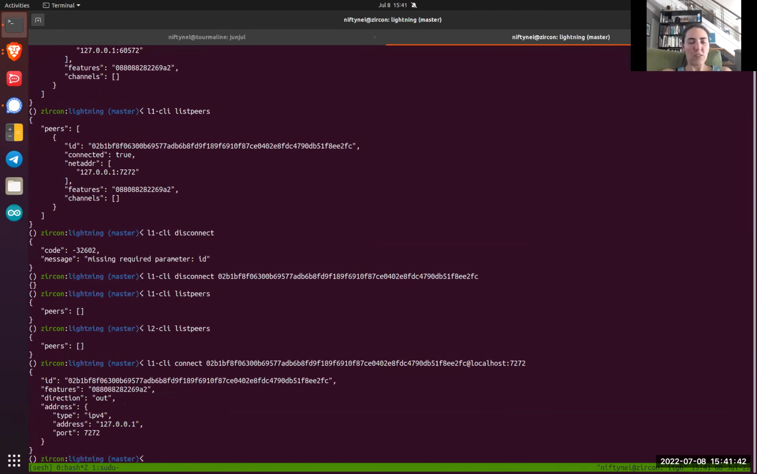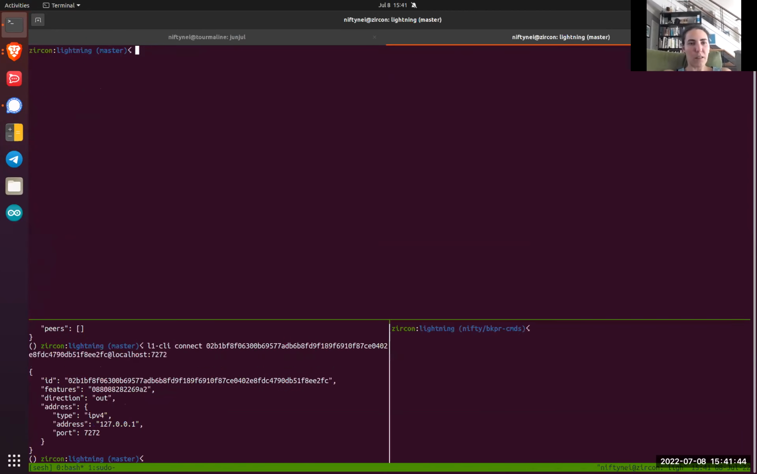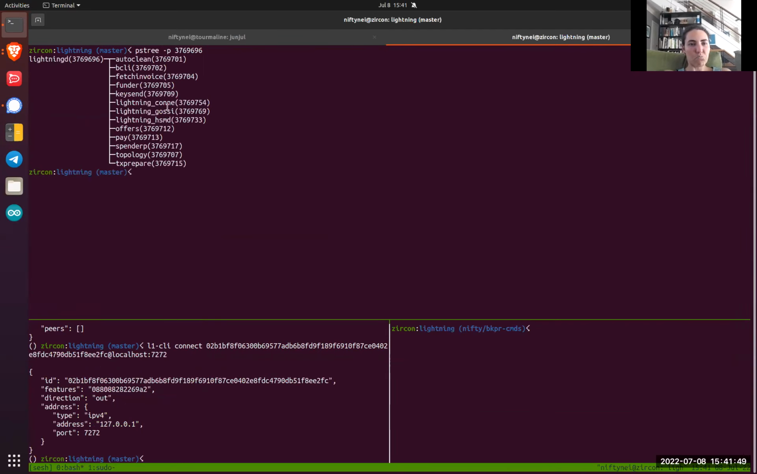Cool. Okay. So now that they're connected, if we look at this process tree again, do we have anything new? We don't have anything new, do we? Okay, just kidding. It's hanging out in connectd.